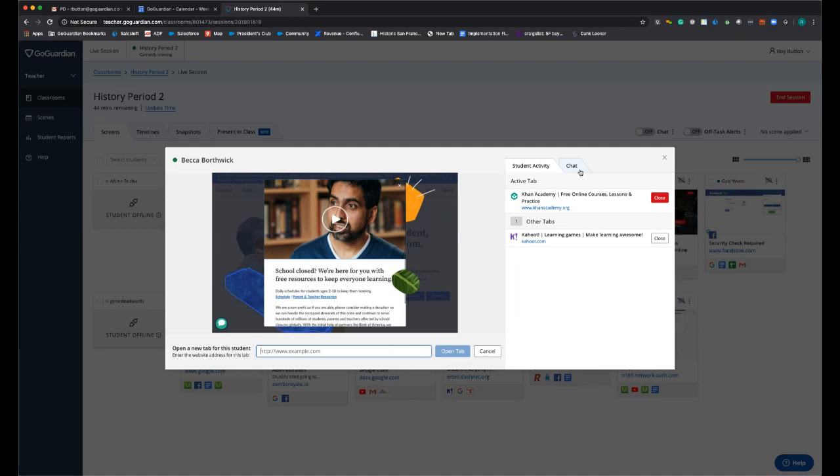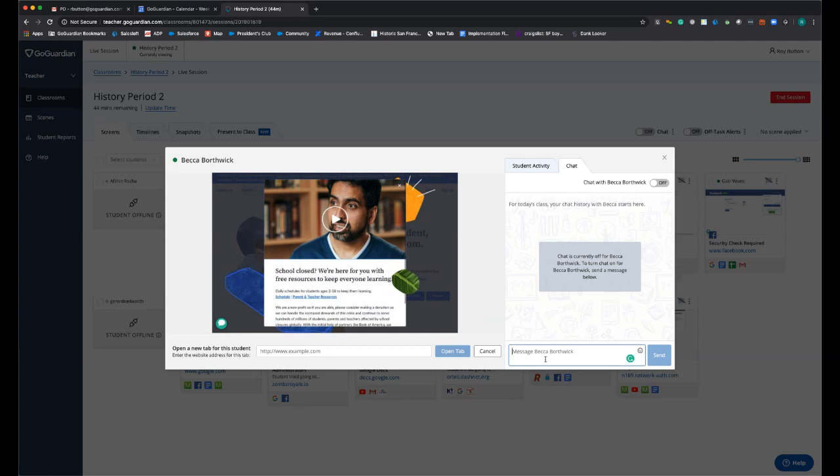I can also, from this, toggle over to chat and chat directly with Becca. This chat feature is just teacher to student, and all of that class chat history will be logged here, and I can actually go in and tell Becca to get back to work. And I'm going to see this chat bubble here, and I've seen the chat populate in the student's browser.